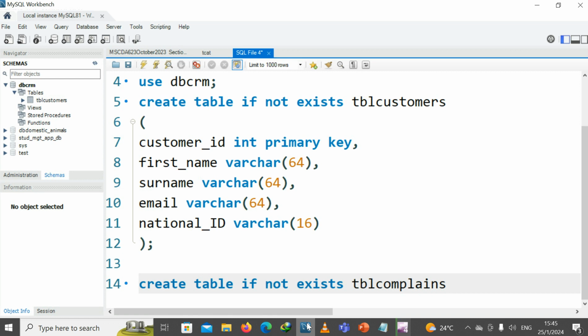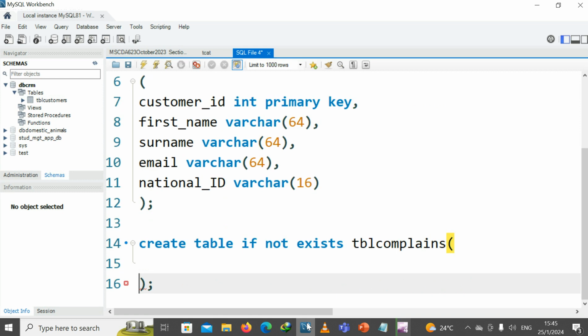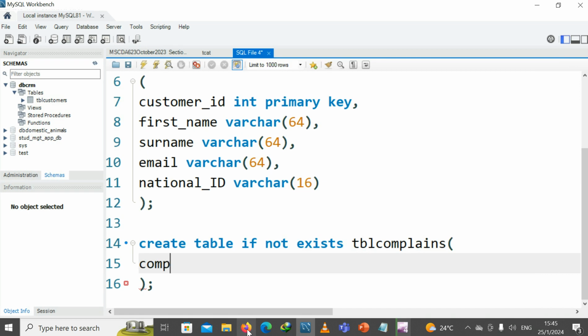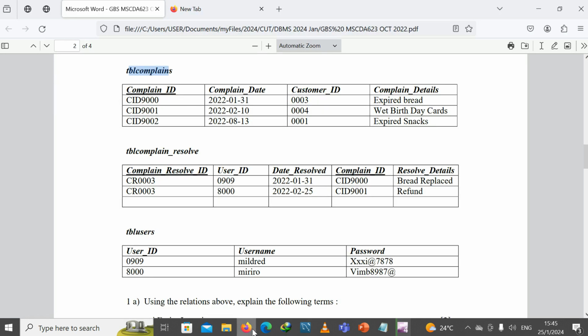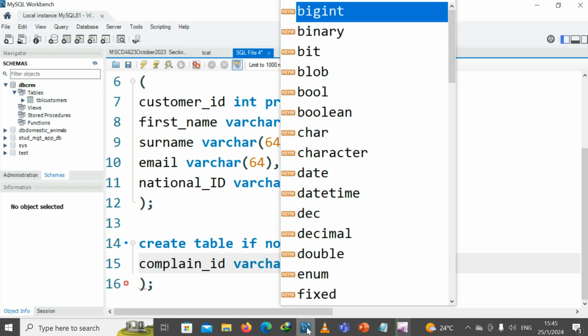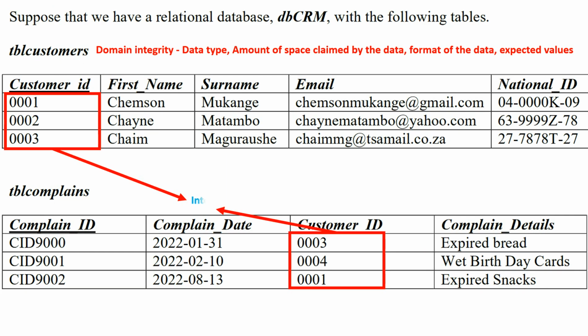And then what do we have as our columns? The first one is complaint ID. So we say complaint ID. And in our case, complaint ID has variable characters or varying characters. So we can say var, and how many characters does it have, by the way? It has some, right?